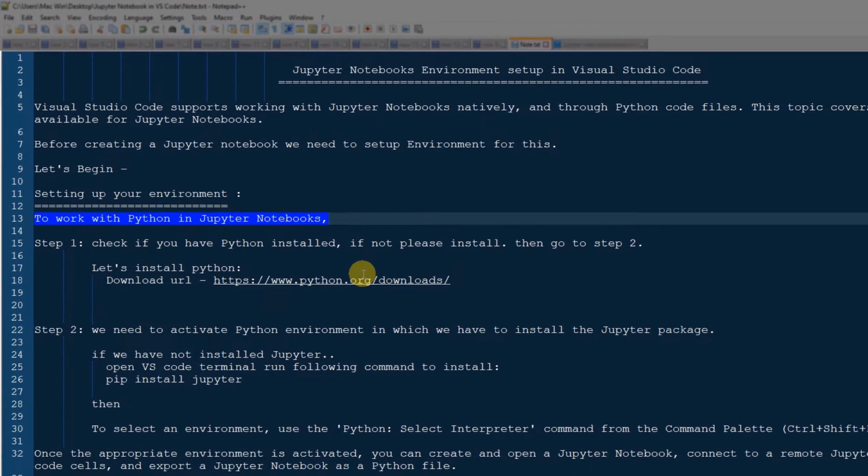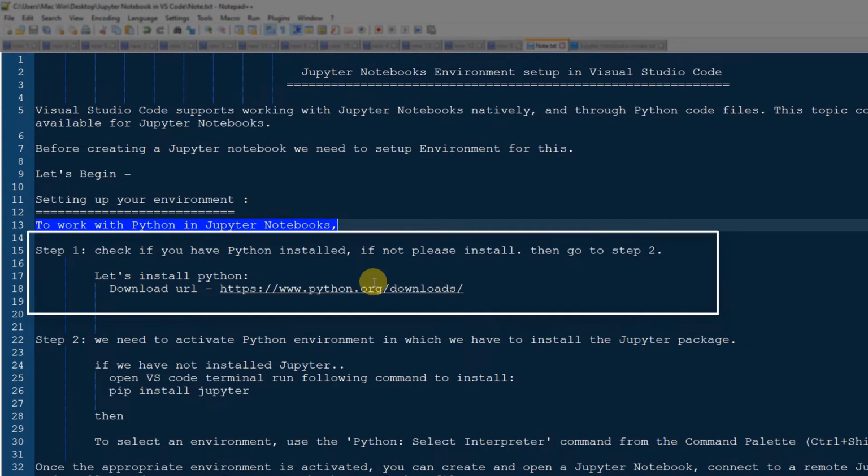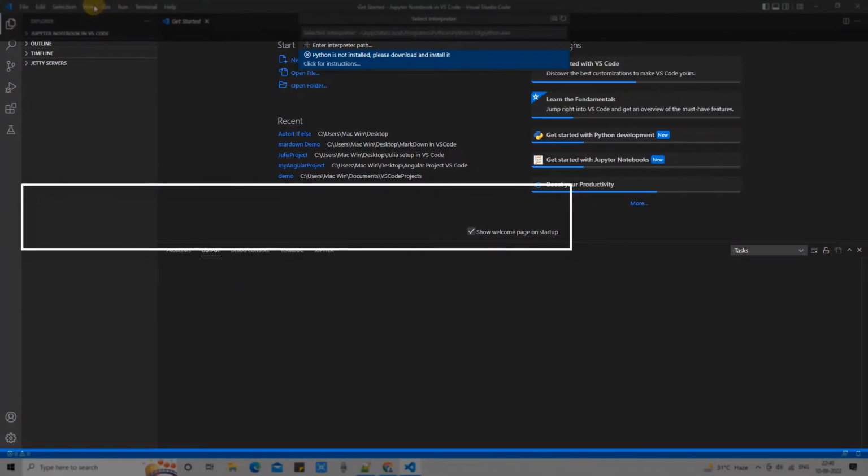Let's begin. So guys, these are the steps that we are going to follow here for the setup installation. Step 1. Before doing anything, we need to first check whether Python is installed on our system or not. If you don't have Python on your system, please install it. So how will you verify this?